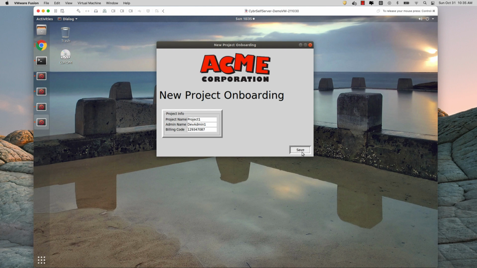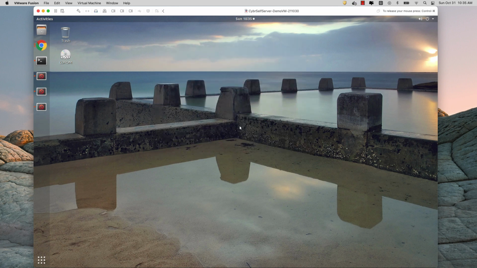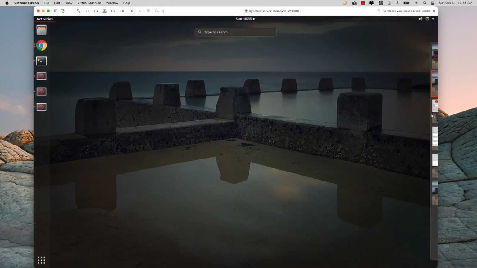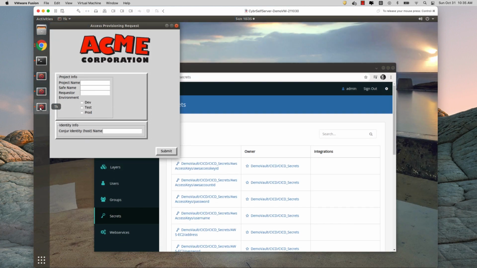So when we save that, it creates the project record, tells us it did that, and so now we've got our project onboarded. And then when you click OK, that exits. So you have to start that up again if you wanted to onboard another project. But for the demo purposes, that's done. We can move on, and I realize you don't have to bring up the scroll menu over here. You can just click on these UIs here, and that'll bring up your other desktops.